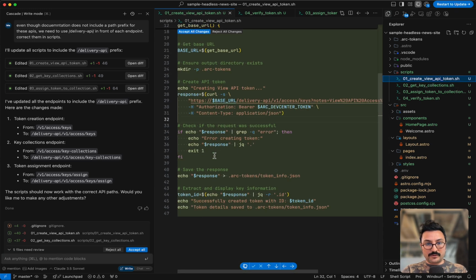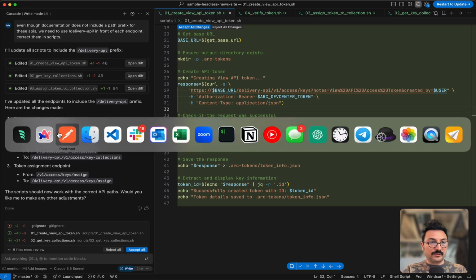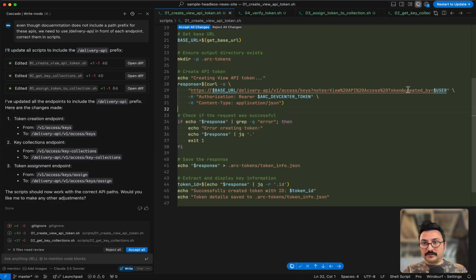First one, we were somewhere here. This didn't look right. Creating view API token. Is that a get call? No, it's a post call. I'm gonna say created by. Okay.